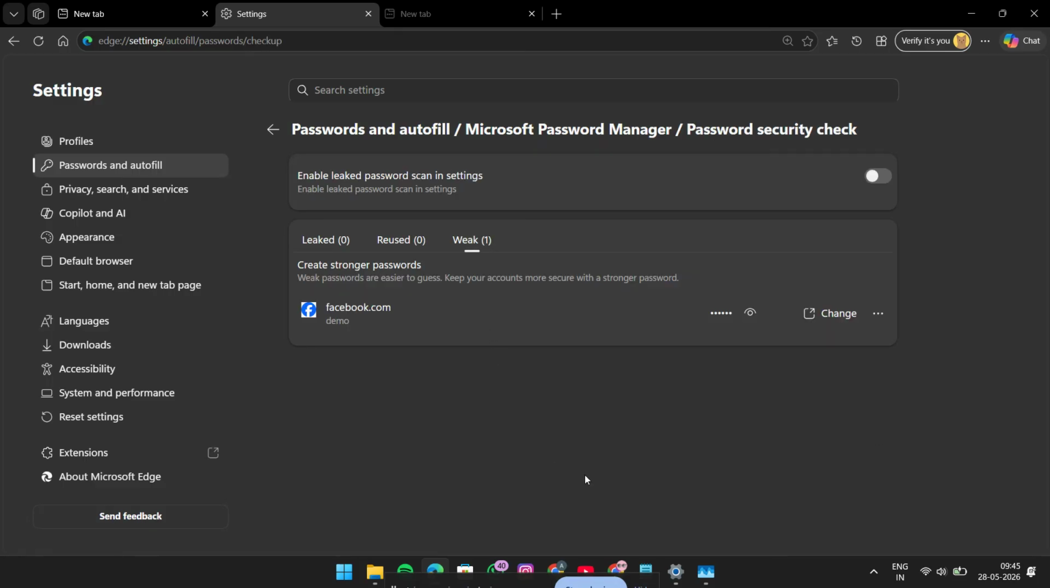Click Password Security Check and Edge will start reviewing your passwords. It will scan for weak passwords that are easy to guess, reused passwords that appear on multiple sites, and any passwords that may have been exposed in a data breach. Once the scan is complete, you'll see a clear list of results. If a password is marked as weak or reused, it's a good idea to update it right away.